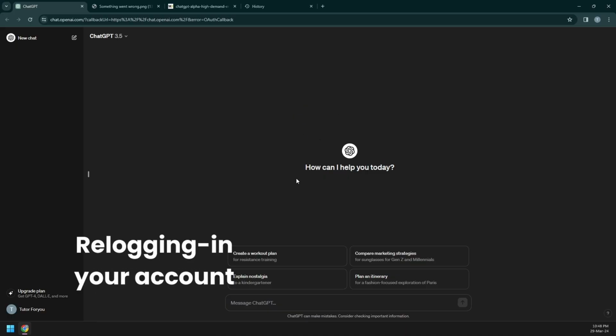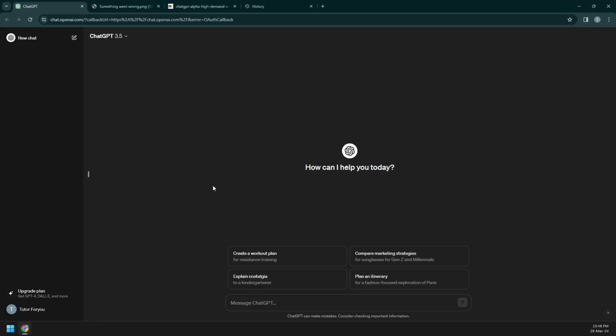Now, you may also try logging in to your account again. If you see that worked, you could go here on the bottom left and then click on log out and then log in to your account again.